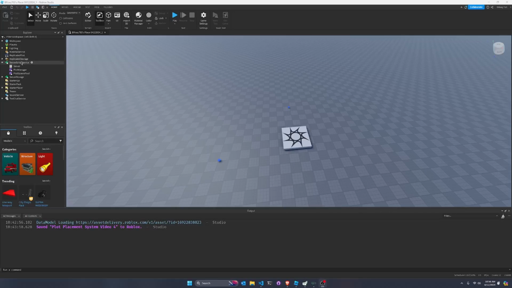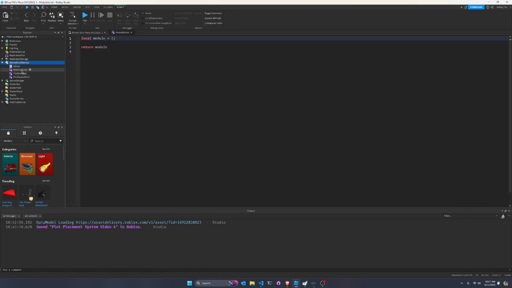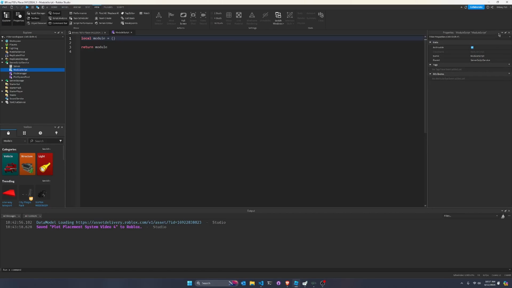Let's get started. So, let's go into ServerScriptService and we're going to create a module script. Let me bring up the properties view real quick. I don't know why I had that off. This module script is going to be called PlotStorage. So what this is meant to do is be responsible for all of the data serialization and data storage that we will need when we are dealing with our plot.